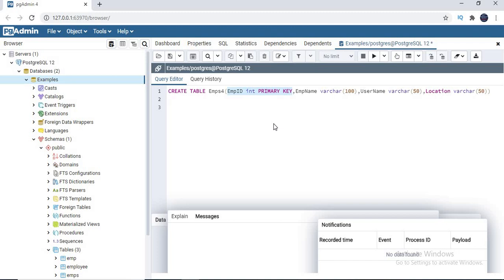So by default it creates the name with the table name. Later, if you see that object, you can easily identify that this primary key has been created on the particular table emps4, because that is the default behavior when I am not specifying a name. Now let's create this table.